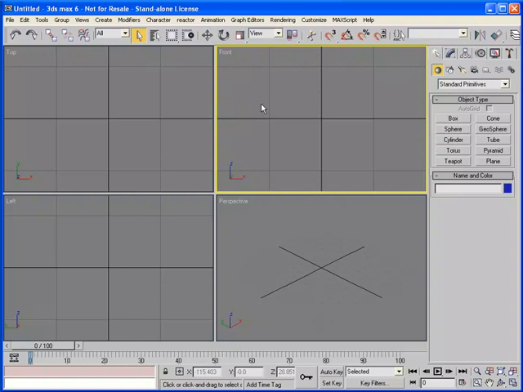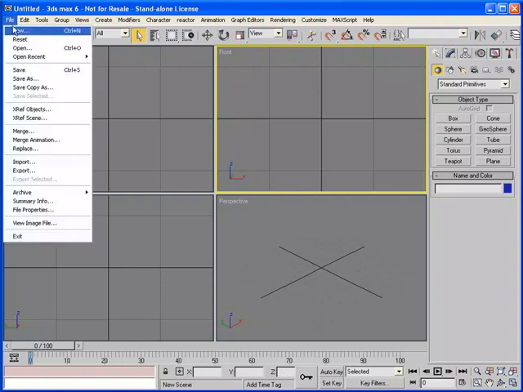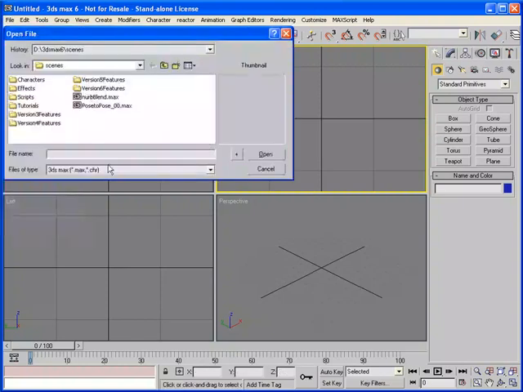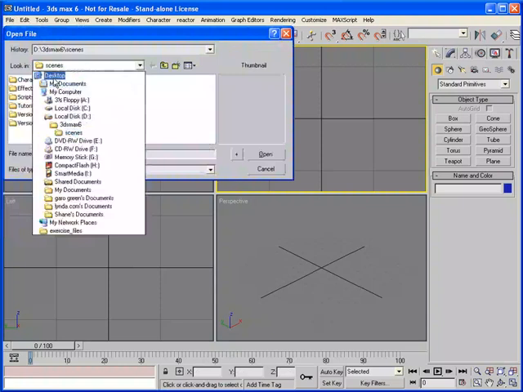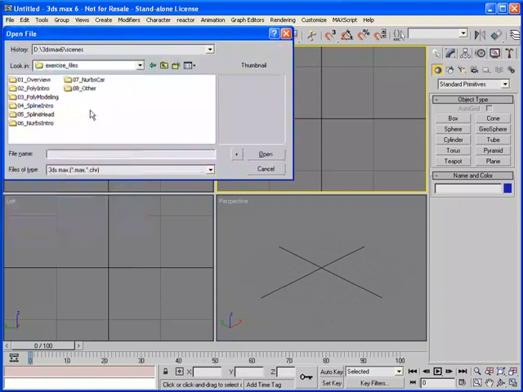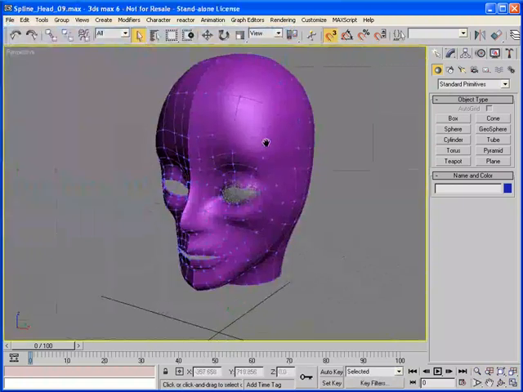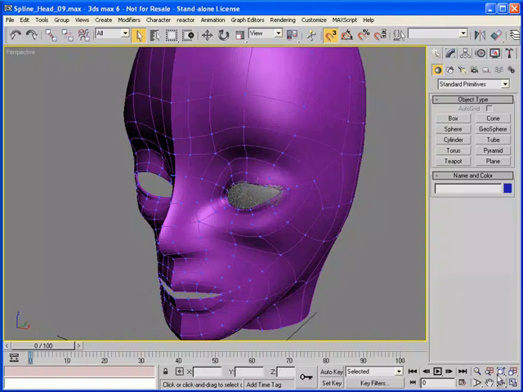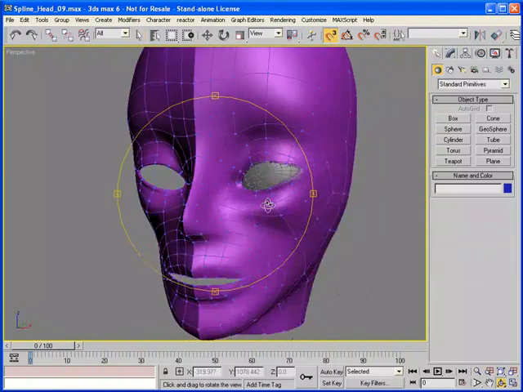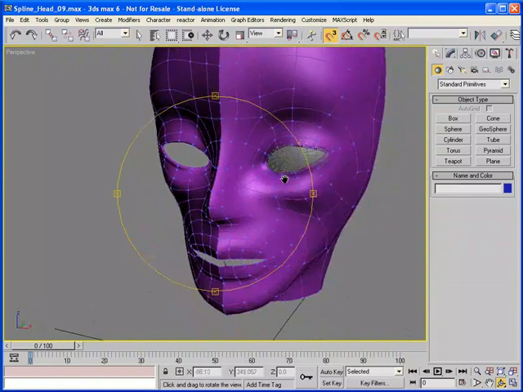The next part of the face we're going to detail is the nose. So let's go ahead and open up the file that we just created, where we worked on the eyes, and I have that as SplineHead 09. And let's take a look at that. Oh, I still have the eyeball going through there, but we'll go ahead and fix that later. Let's concentrate on the nose.